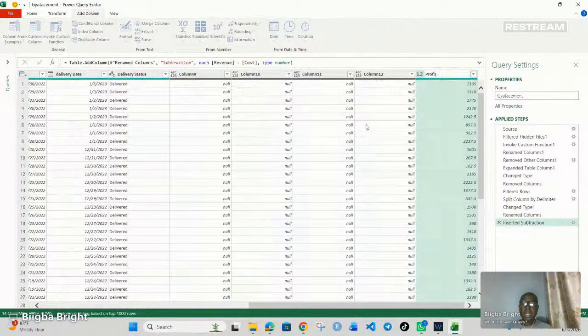And then when we are done with that, we need to drag it all the way to where it's supposed to be.